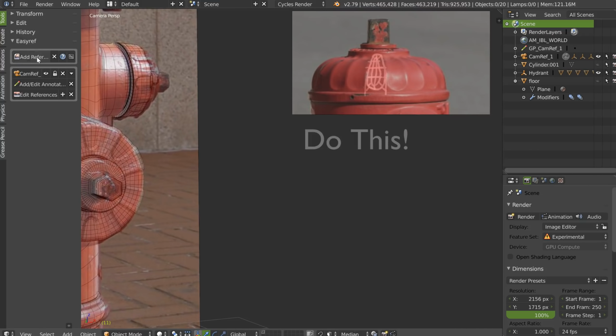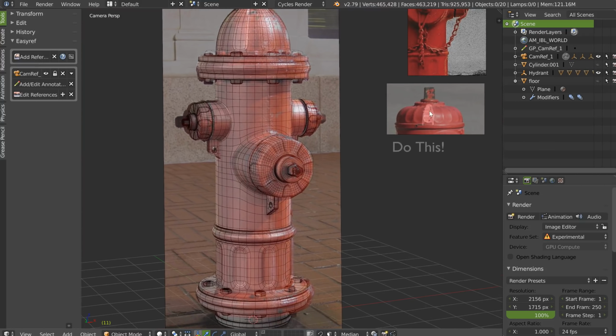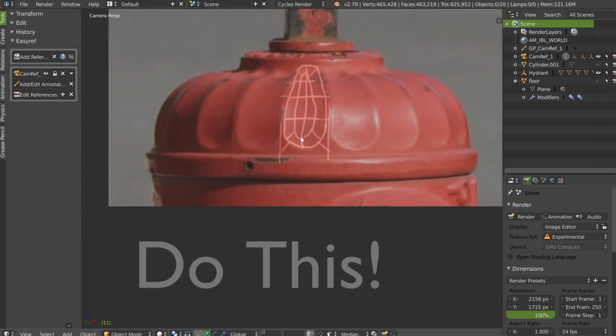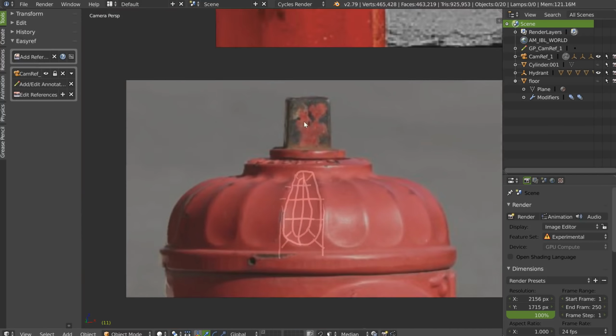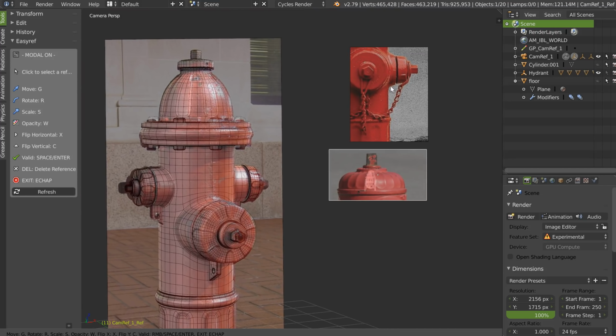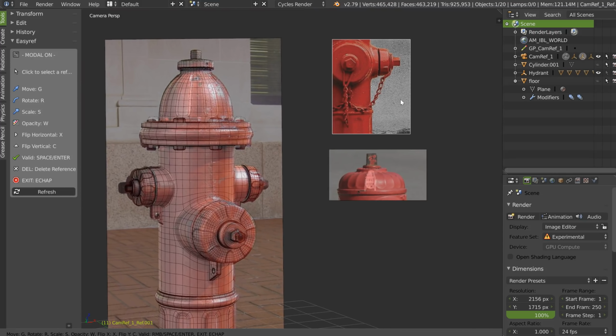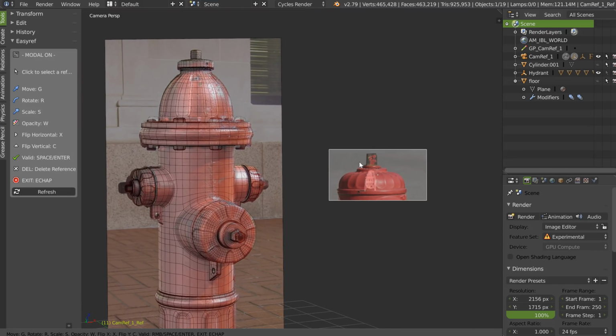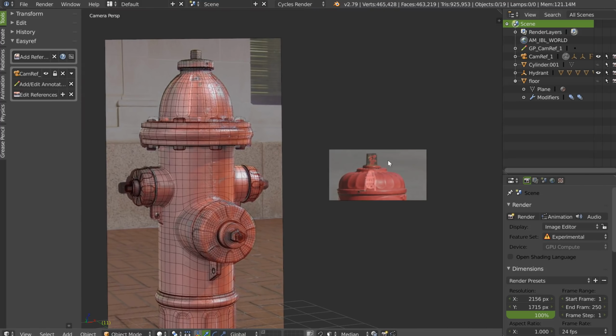So I will stop my annotation, and I will have my object, I will have my annotation and my reference, and of course I can edit my reference and move them, remove them, for example, if I want to remove this one, and that's it, it's done, and space to apply.